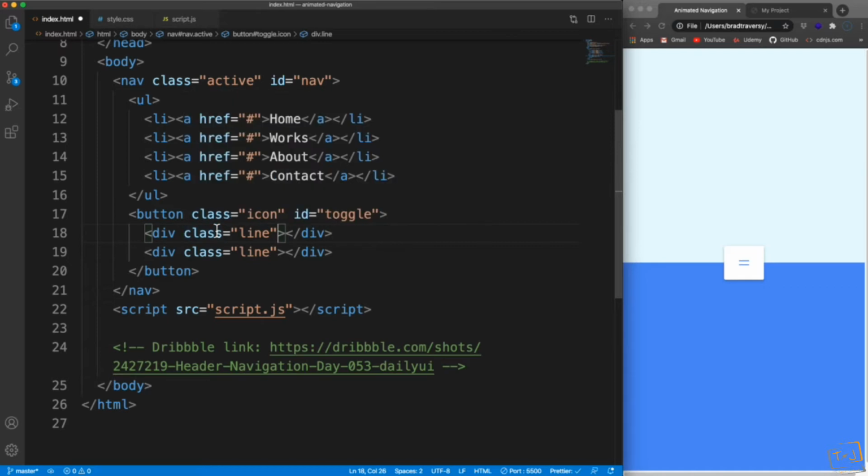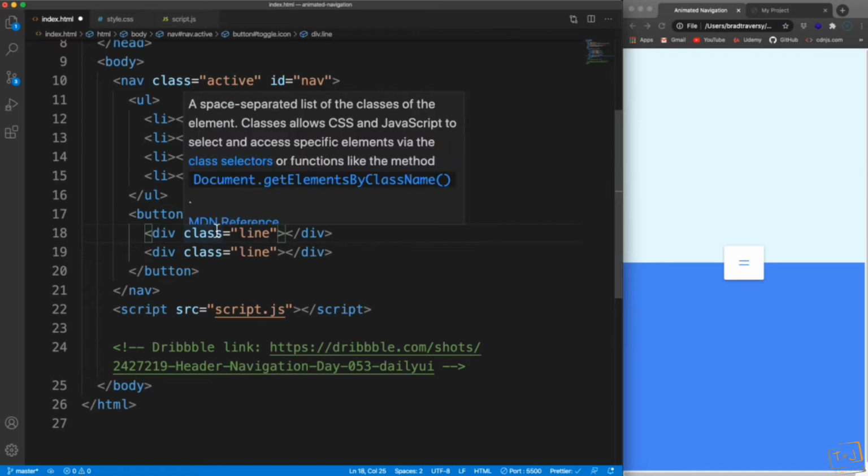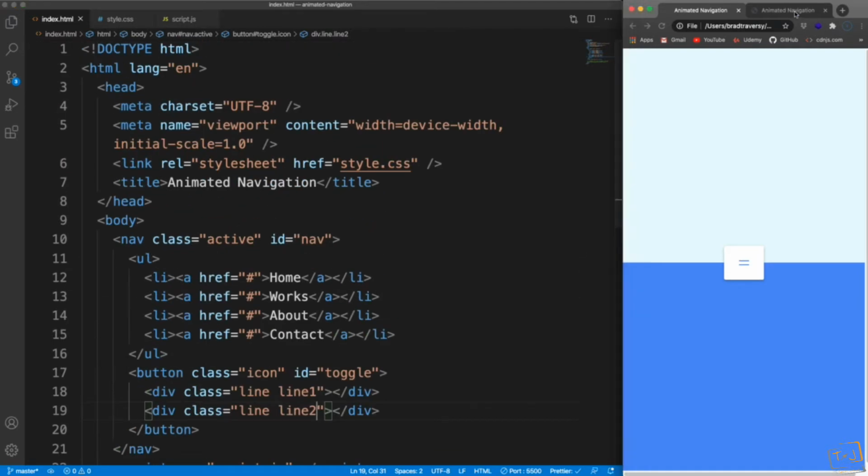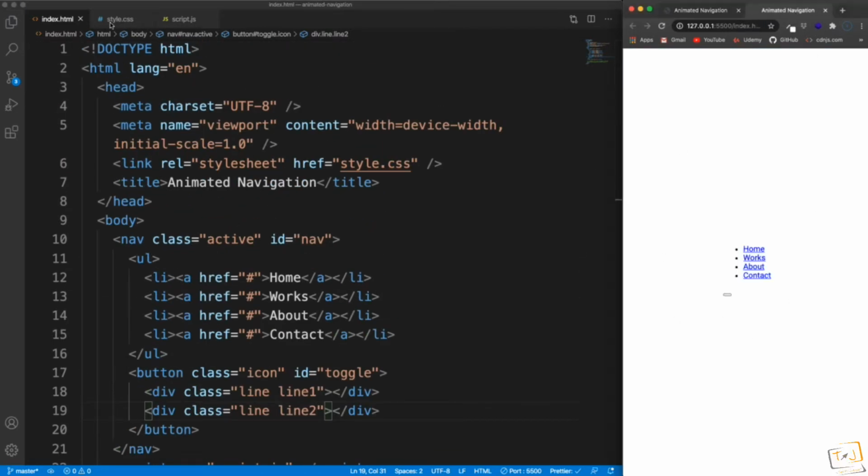Now we need a way to differentiate these because they're going to be rotating differently in the transitions. So let's call this one line 1 and this one line 2. And that should be it for the HTML. So this is what it's going to look like, very ugly.